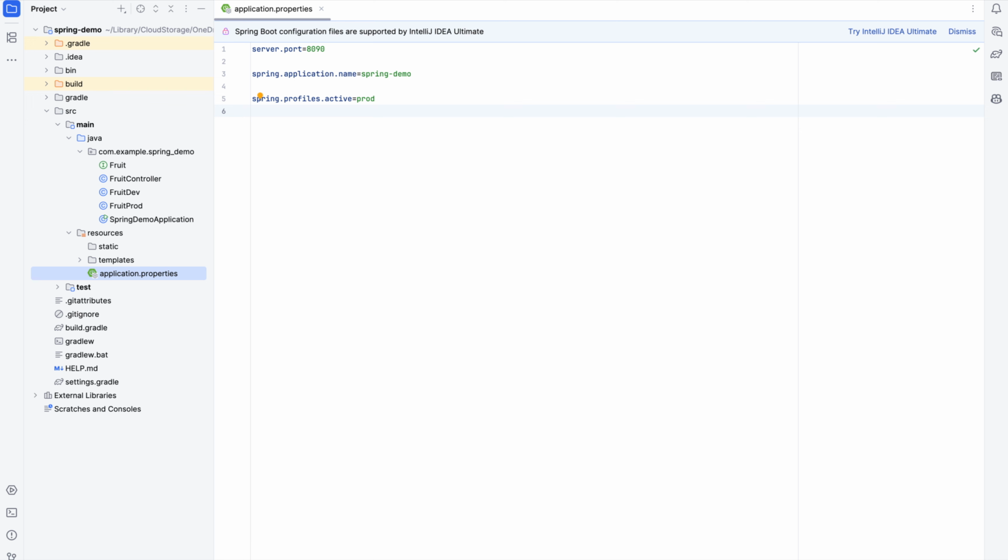Let me tell you the concept. We have this application properties, right? Either this can be a YAML file also. YAML is a little different format, but that's not a problem. Now the thing is that we have this particular properties file, and in the last tutorial we learned about spring profile active. According to the profiles, our Spring Boot will inject the beans.